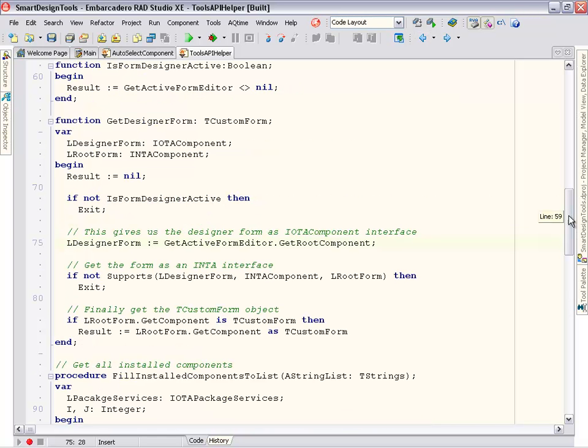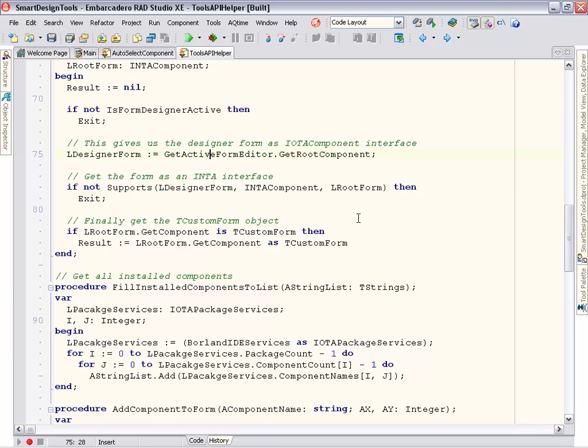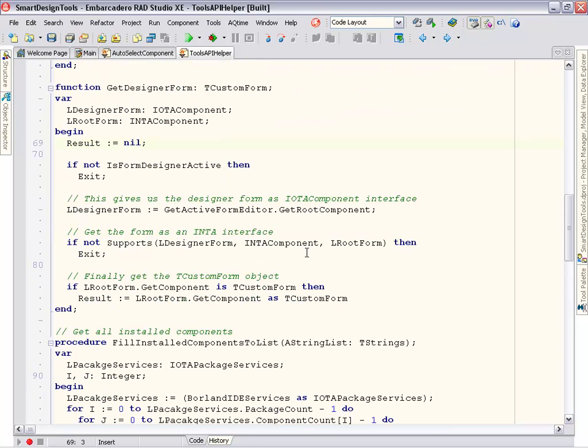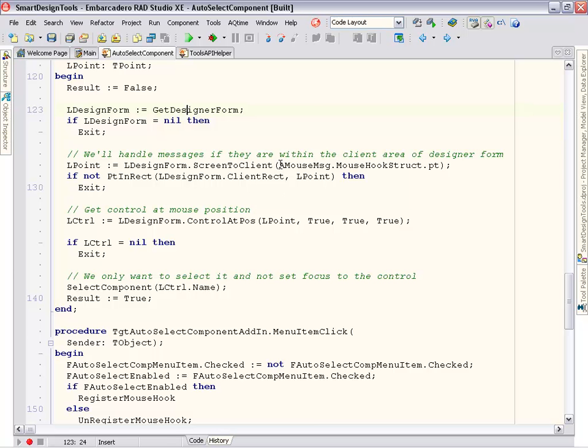Once we have got hold of our form editor, we get the native interface of that editor, and then we, well, actually, before we get the native interface, we get the root component, which is nothing but the form itself as an interface, and then we get the native interface of the form component, and finally we get it as a TCustomForm object by calling the GetComponent method on the native interface.